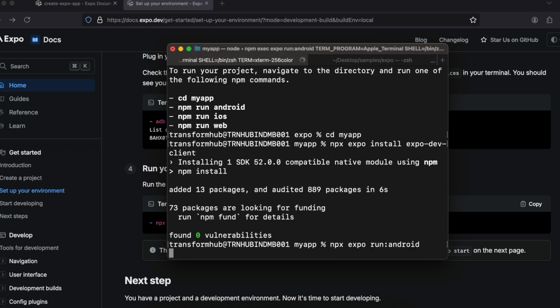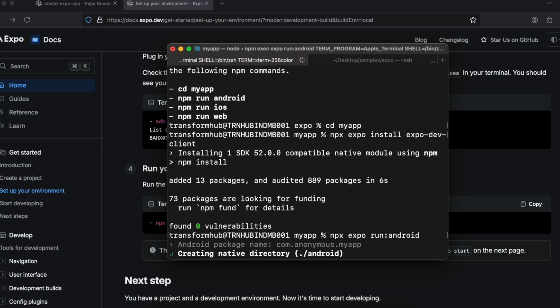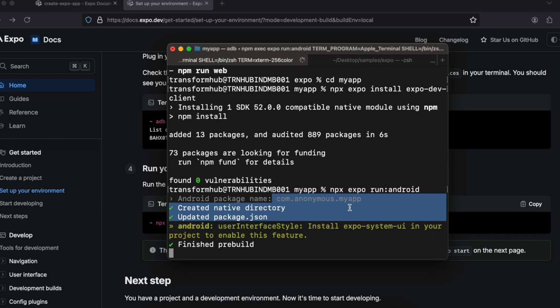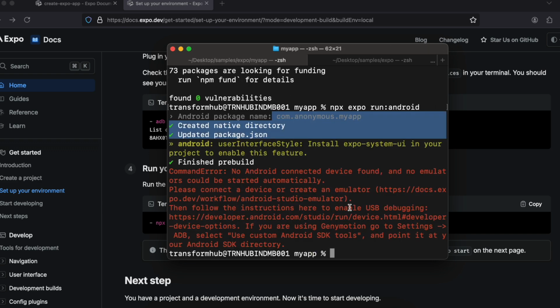I am on Expo SDK 52. Previously it used to ask me for my package name, but now they are not really asking for my package name. They are just assigning some random package name to us. I feel that is a little bit odd, but anyways, if you want, you can manually change your Android package name as well.